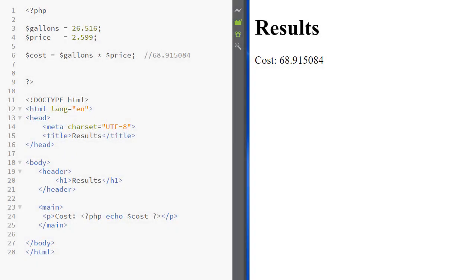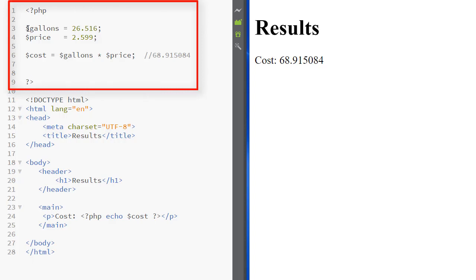I would like to go over some concepts involved using variables and functions with the echo or print statement. Here in my PHP code, I have two variables, and I have hard-coded the values in. Ideally, the values would come from a form. Notice we have some long decimals. We have the amount of gallons of gas used and the price per gallon.